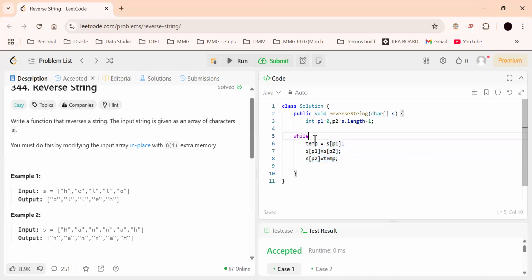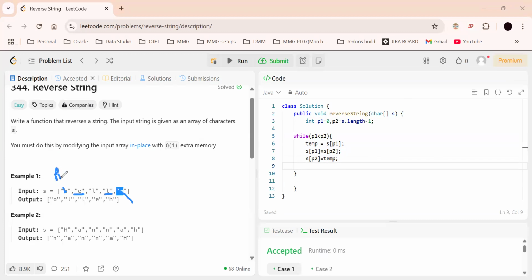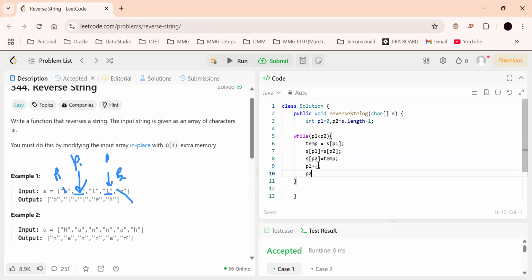And I need to do this for all the characters from p1 to p2. After h is swapped with o, what should I do? I need to swap e with l, which means p1 is initially here, p2 is initially here. After swapping those two, I need to go to e and go to l, which means p1 should go plus plus, p2 should go minus minus. So that's what we will do now: p1 plus plus, p2 minus minus.